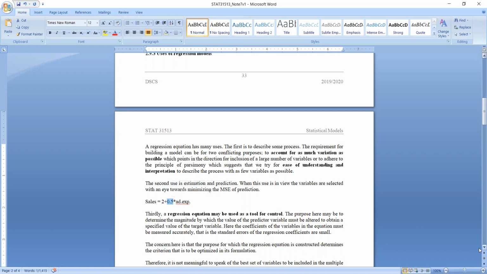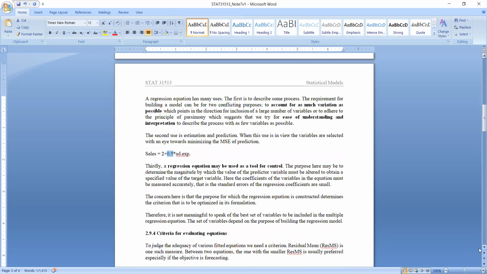So when it comes to a regression model, whether we talk about the variation of the response variable, prediction, or controlling variables, we have to come up with the best regression model. In that case, we need to select the best set of variables in order to fit the regression model.